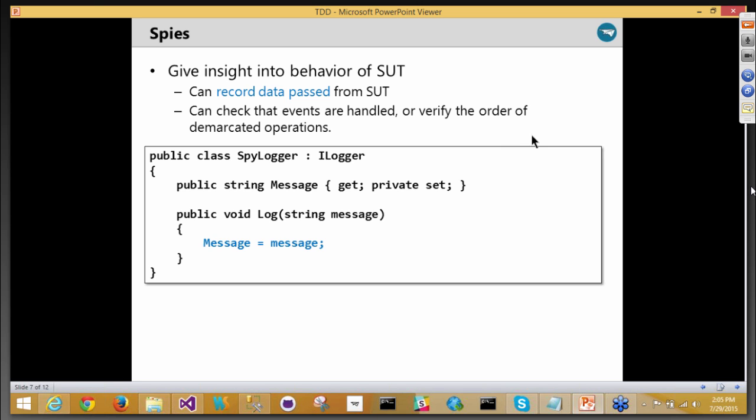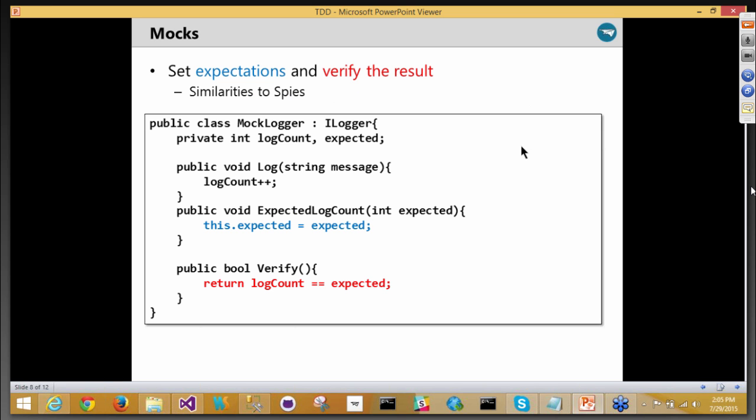Now, spies, interestingly enough, are a special type of class that implements an interface where we possibly want to check that certain events that are raised are going to be handled, and possibly verify the order of operations being called by our system under test. That's called demarcated operations. It's also useful for recording data that's passed from the system under test. As you see here, we might have a SpyLogger, and that implements the interface. Then whenever the Log method is called, we set the value of the message being passed in to the property Message.